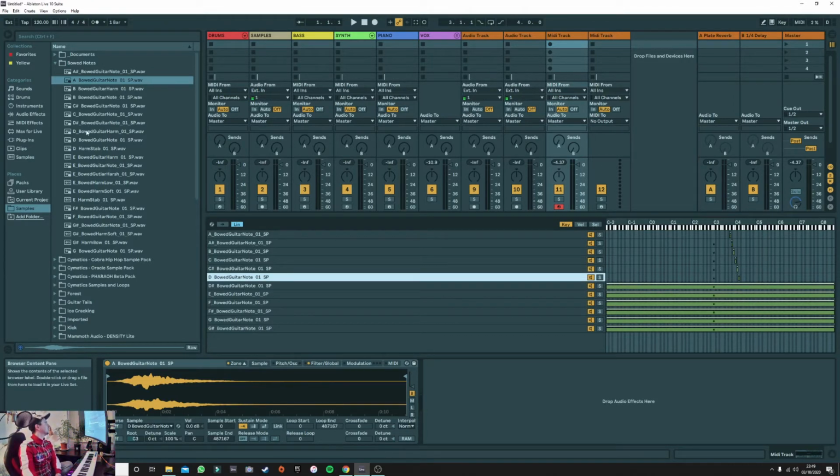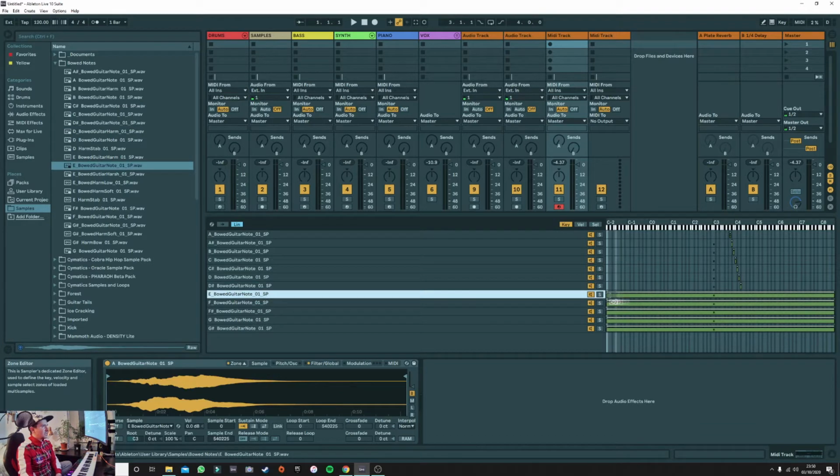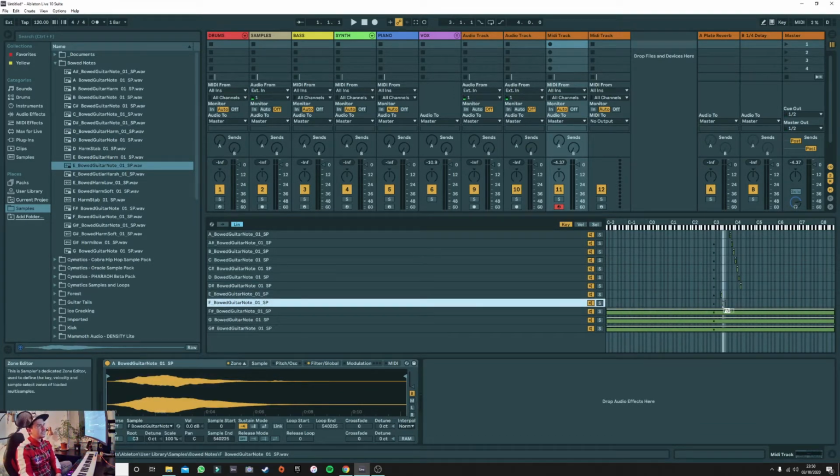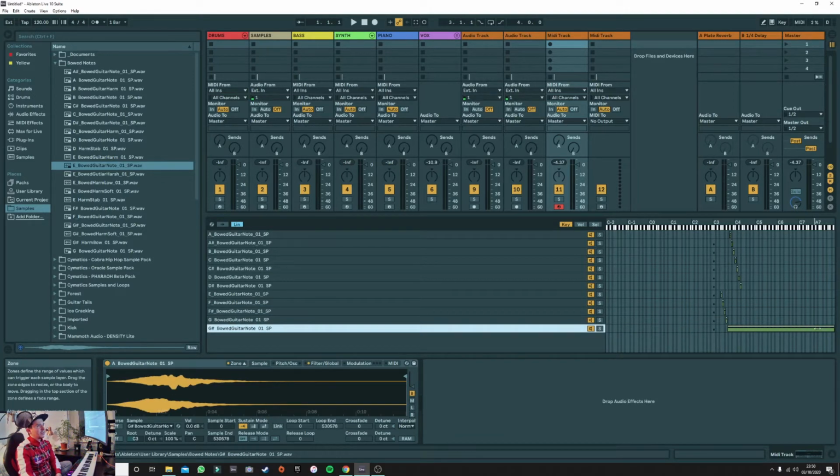So D sharp is changing there. D, bowed guitar note, and D sharp. No, that's not, so D sharp. E, bowed guitar note. Yeah, so E is also an E3, which means it's behind here. So E3, F3, F sharp 3, G3, and G sharp 3.